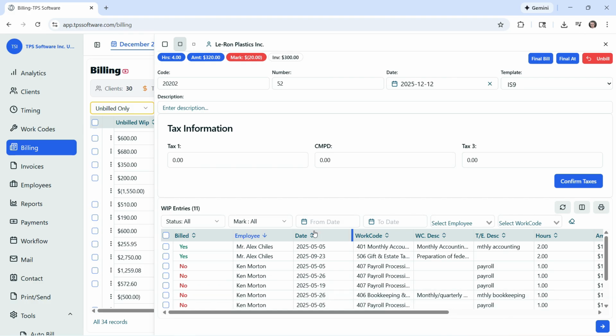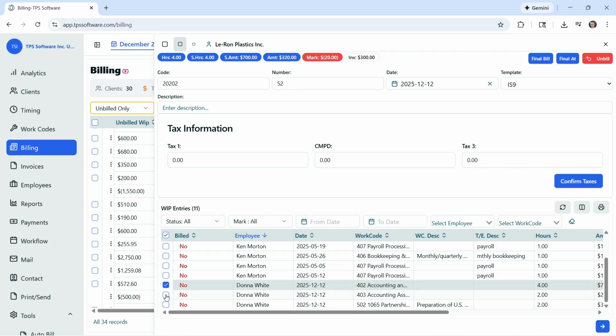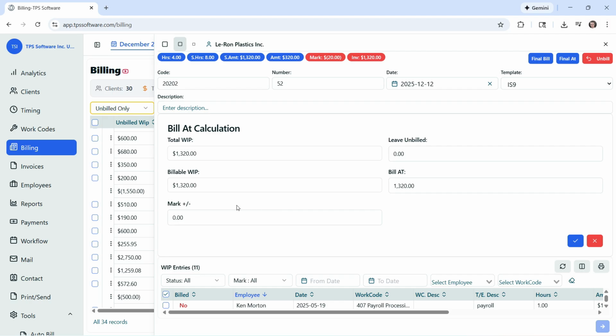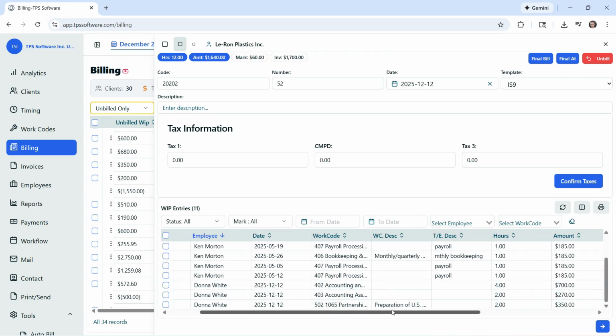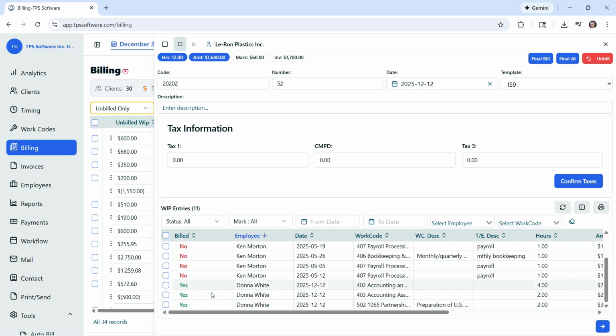The other part of the scenario was we wanted to mark up all of Donna's work because she's a superstar of the firm. So same thing as we did before, we're going to come down and select Donna's work. We're going to do a final bill at. Maybe this time we're going to mark it up $80, bringing it to a total of $1,400 for her work. So here under the markup, let's put $80. You can see again, they're linked together. I'm going to click the check mark. And then same thing, if you come over here, you can see it was distributed among those lines of WIP. And those all say yes.